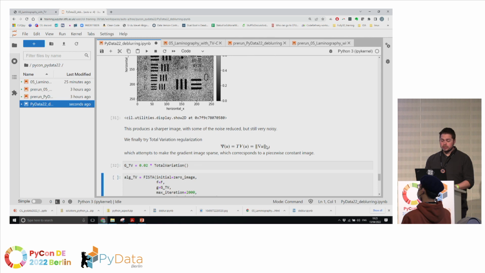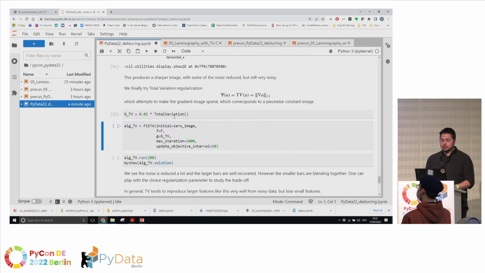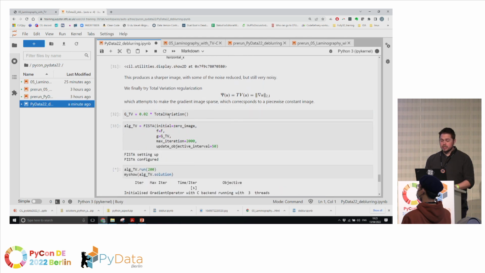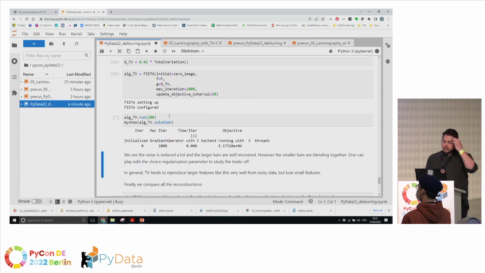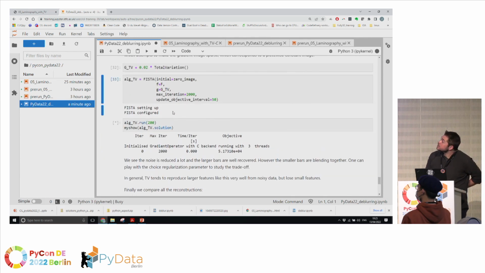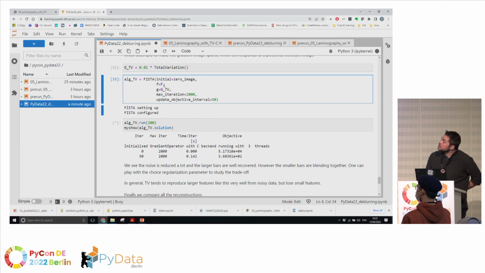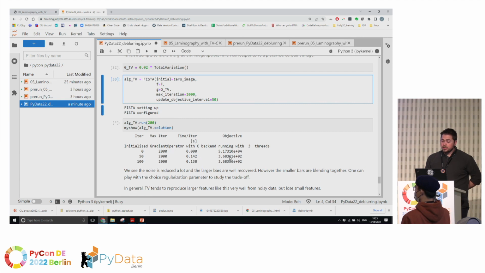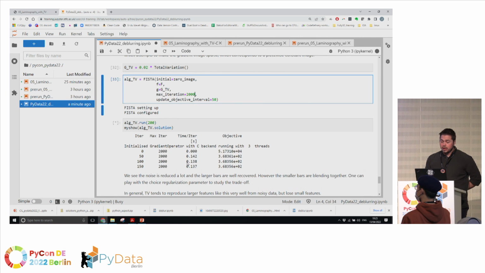We do this, and still offers the total variation function here. We set it up in the same way. This takes a little bit longer to run, but the principle is the same. We've just replaced the G here. Everything else is the same as before. We're running 200 iterations here, and we see that the objective is decaying. Okay, it's not decaying much more, so maybe it's close to converged now. It will just run a few more iterations.